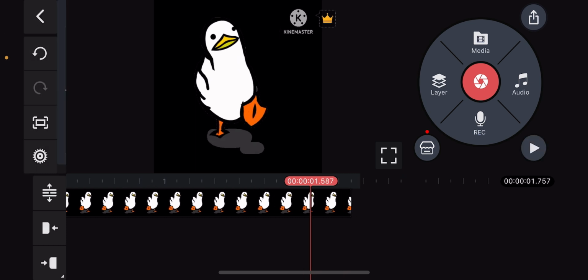Now, one thing to note is that if you have the GIF as a .gif file, it's not really gonna work. It's gonna work as a still image. However, if you have it as an MP4 file, it's gonna work just fine. So make sure to have that adjustment. And make sure that you have the correct file type before you add it to Kinemaster.